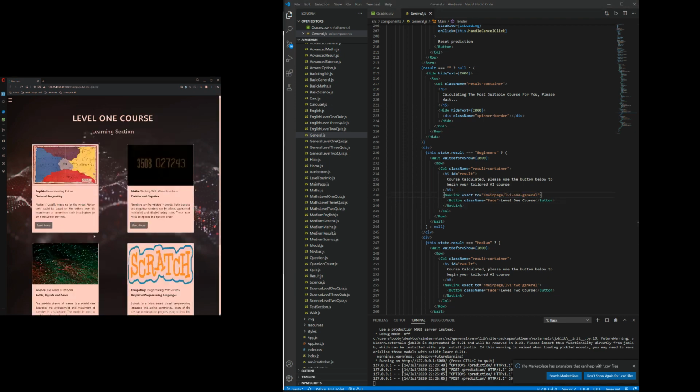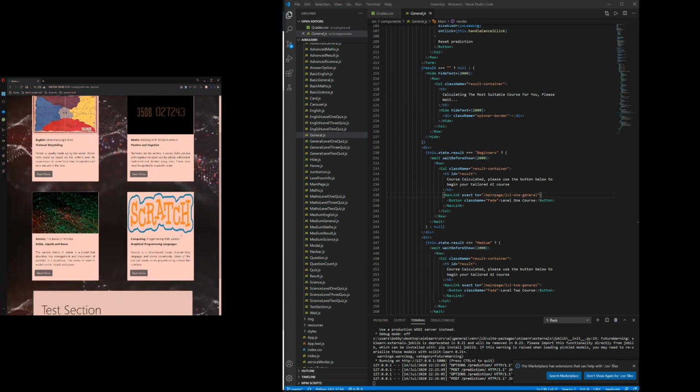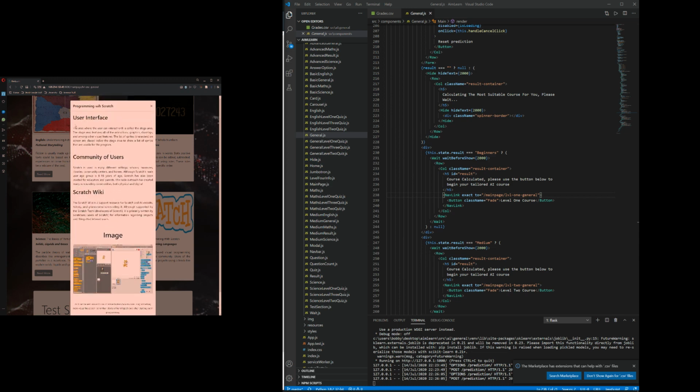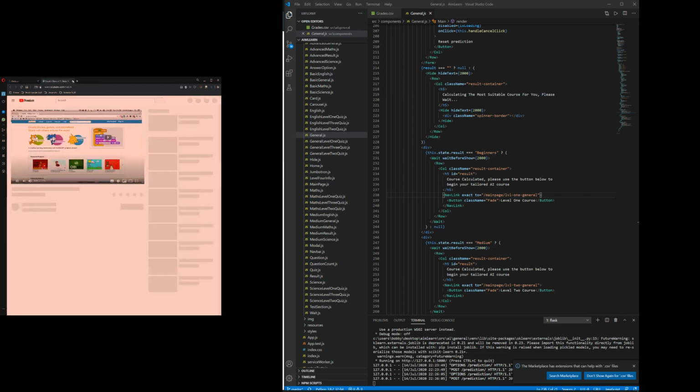So if we click level 1 course, the content here, as you can see, is different. It's completely different. So rather than being of a level 2 quality, it's now level 1. And in level 1 in computing, they generally learn Scratch. For instance, as an example, they learn a lot of other different things, of course, but Scratch is one of them. So then it will speak a little bit about what Scratch is, a user interface, community of users, the Scratch wiki. It'll provide an image as well as, again, a video that links back to it.